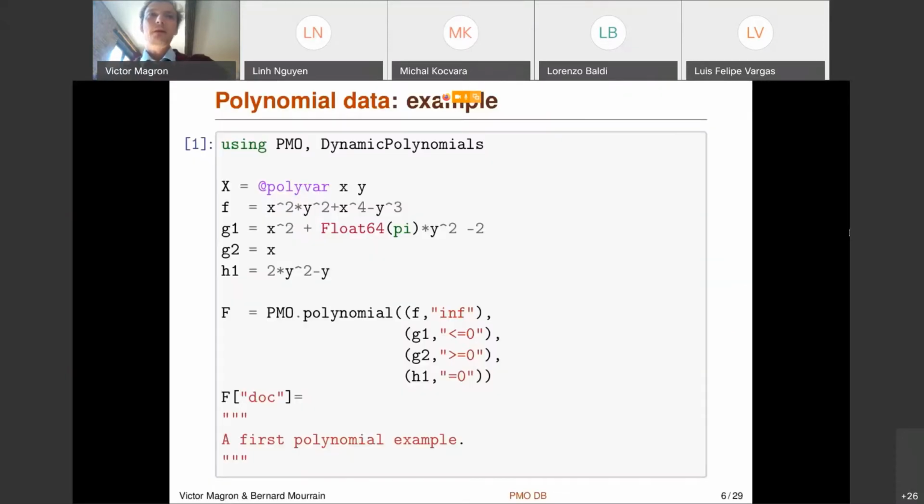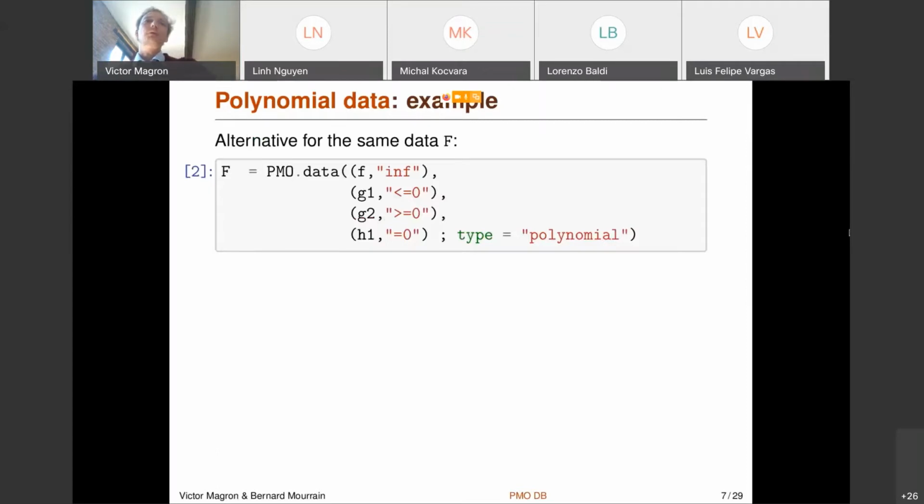Okay. So you can alternatively define the same data f by replacing PMO.polynomial by PMO.data. But here you need to specify that the data that you add is a polynomial one. So if it would be a moment, then you would replace type equal polynomial by type equal moment, and same for SDP.